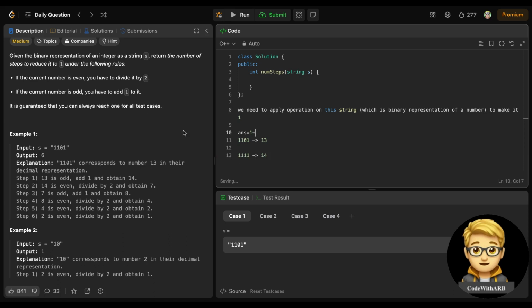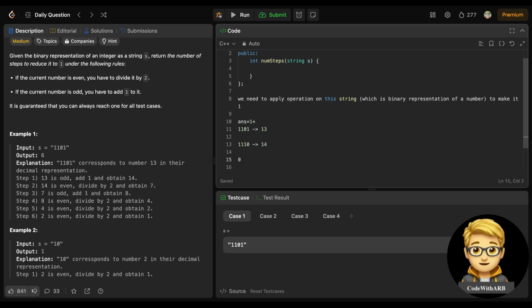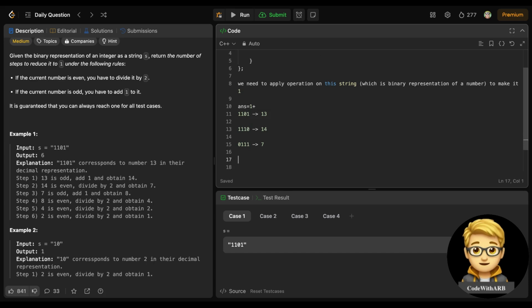Now if the number is even, we need to divide it by 2. It means it becomes 7. One bit is right shifted by 1 bit, right? This becomes 7. This is again odd, so I need to add 1 again. If you know binary representation, if you add 1 again here, it becomes 1000, so these bits become 0.